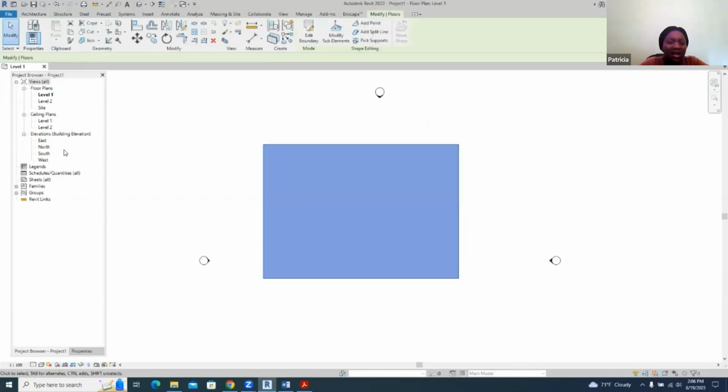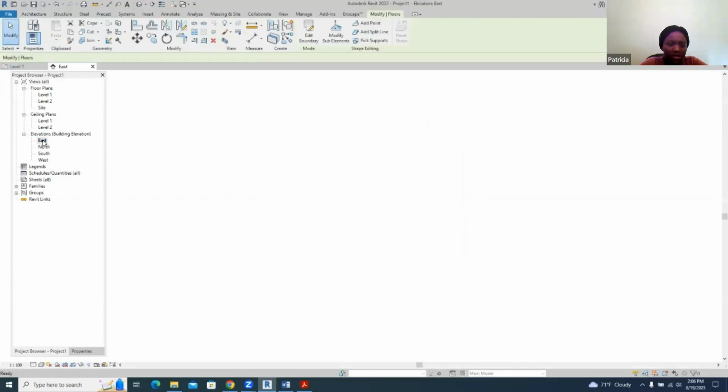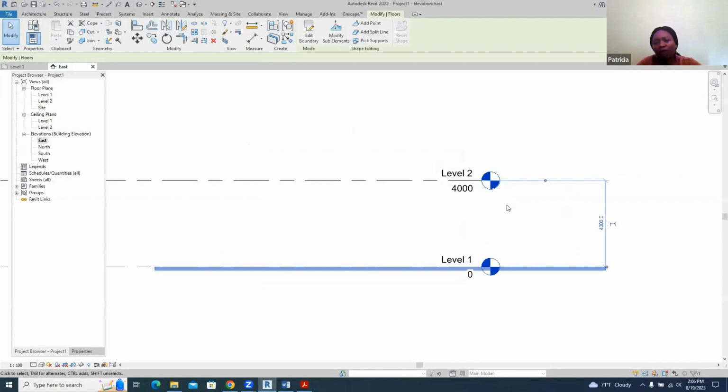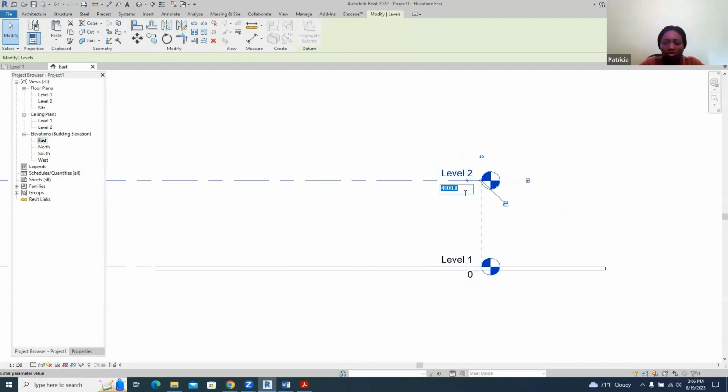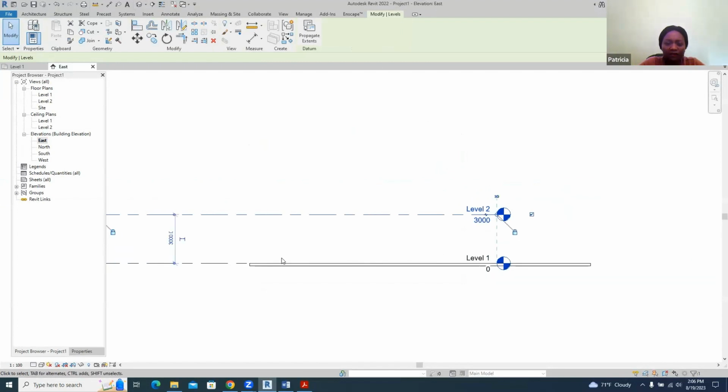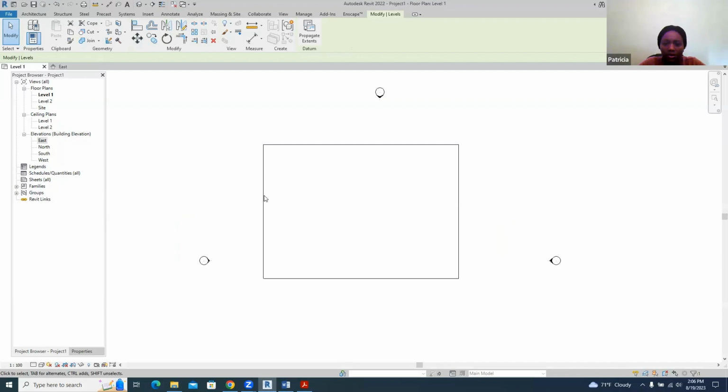And then we want to see what heights we have now. So I can go to one of the elevations, you double click on it. And we can see that we have a distance of 4 meters between level 1 and level 2. So I can change that to 3 meters. And then I'll go to level 2 and make another floor. But usually when we are drawing, we want to repeat the thing that we have from level 1 to level 2. So let me show how that can be done here.